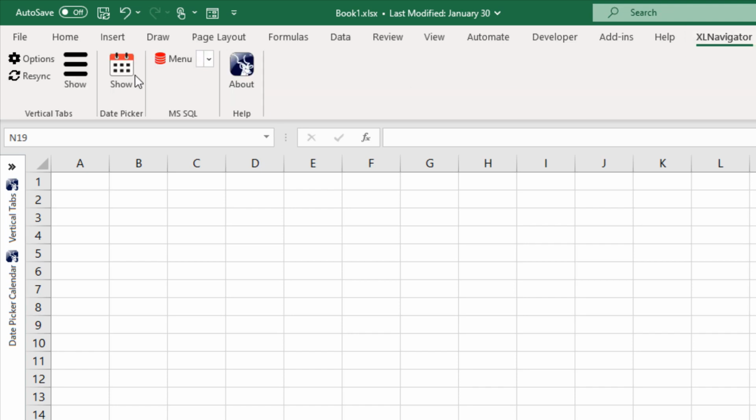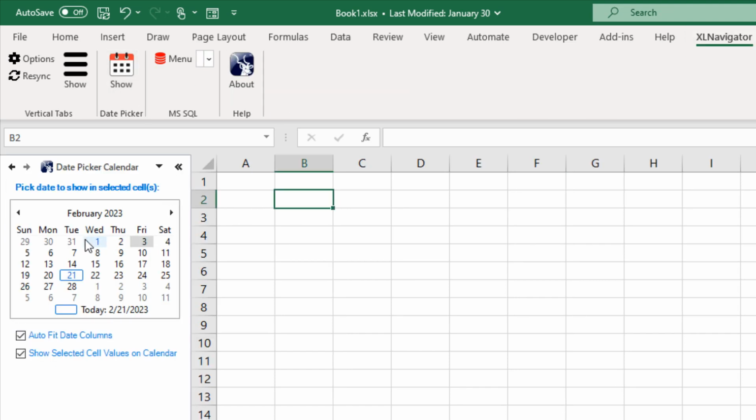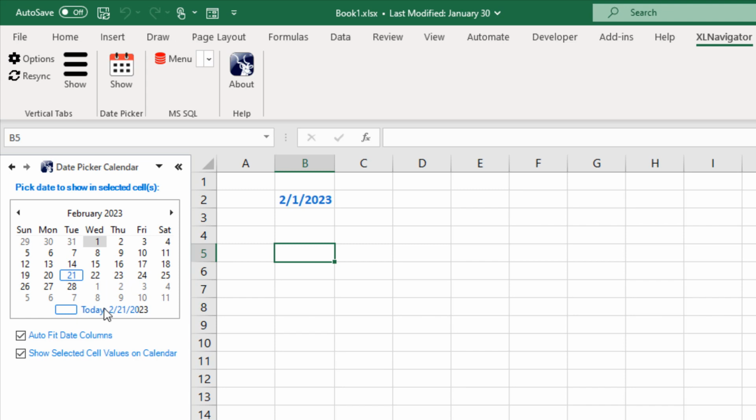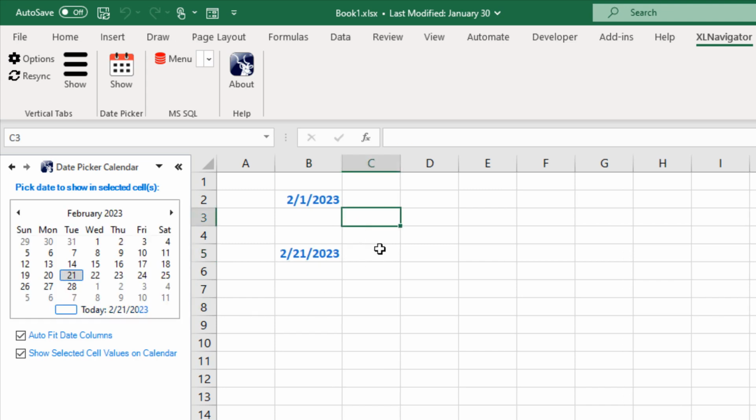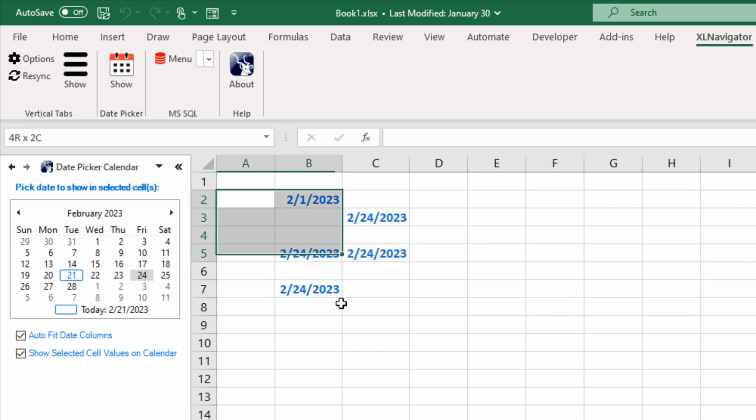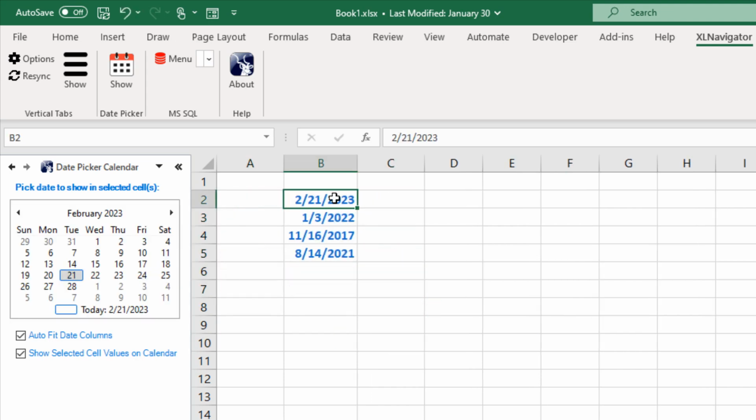The XLNavigator date picker and calendar tool makes it a snap to set or edit dates in Excel. Select one or multiple cells and set the date by picking the date from the calendar date picker. Visually see a date on the calendar when a cell with the date value is selected.